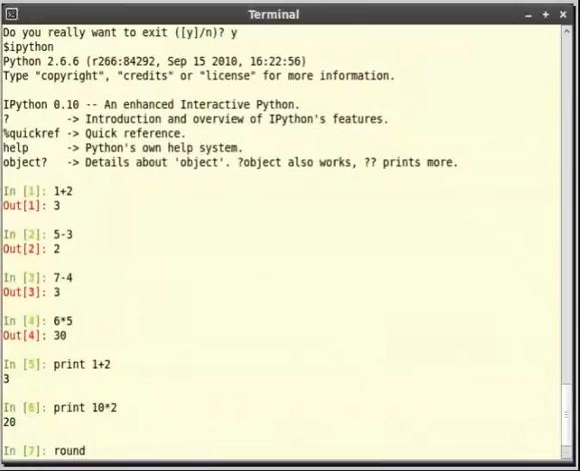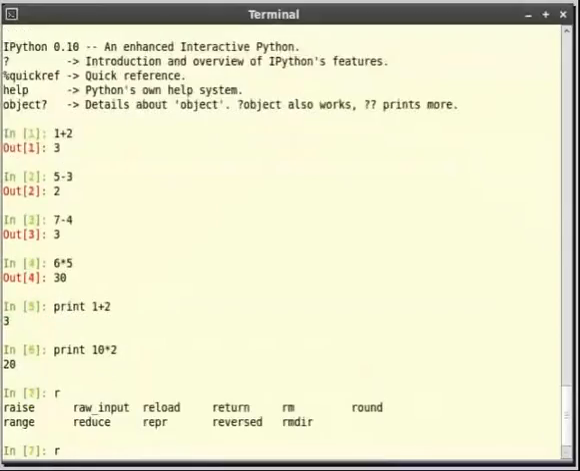Let's see some more possibilities of tab completion. Just type R and then press tab. As you can see, IPython does not complete the command. This is because there are many possibilities for R, therefore it just lists out all the possible completions of R.